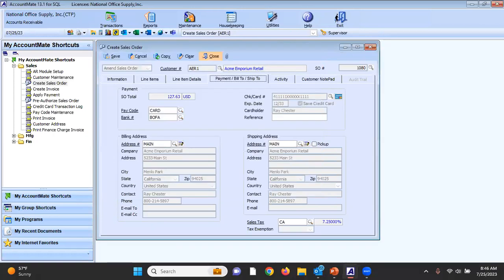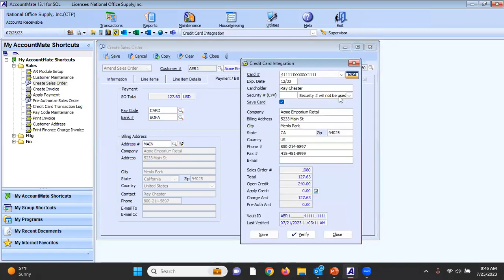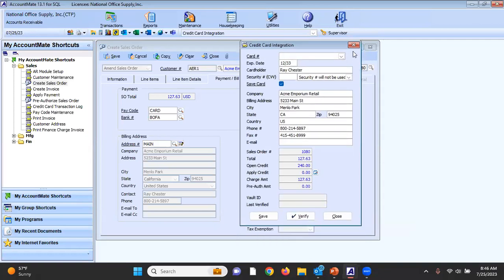Okay. So then once I've selected the appropriate credit card pay type, you click on this button here, which will be activated only if you use a credit card integration processing pay code. You can then see this credit card integration screen, where you can either select one of the existing customer credit cards or enter a new one for that particular transaction. And of course, if you want to, you can also verify whichever credit card information you select or enter.